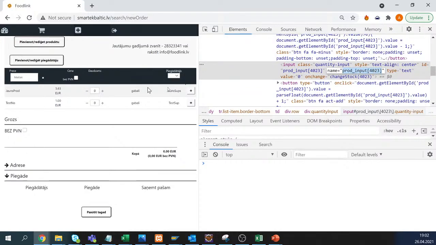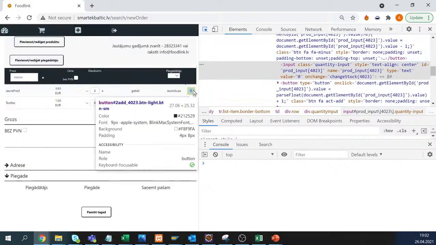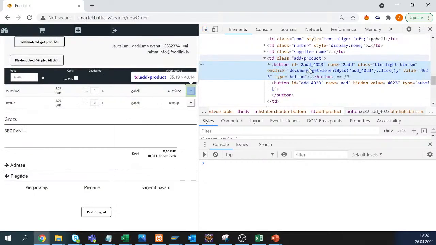So then I press. That's the input. Then I increase the quantity, which is done using JavaScript, which just changes the value. Then you press add. That's the button, the submit button. Let's go here, and you can see that's the button. The button has the name.